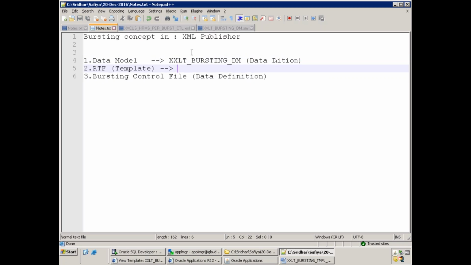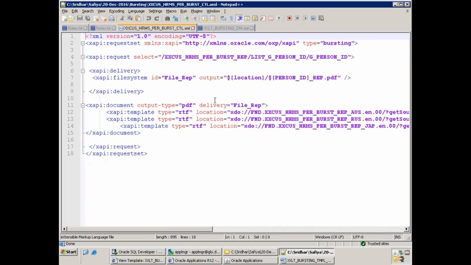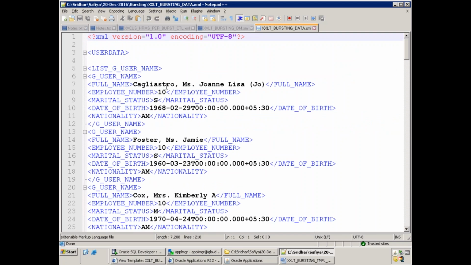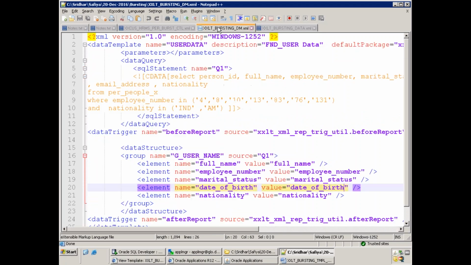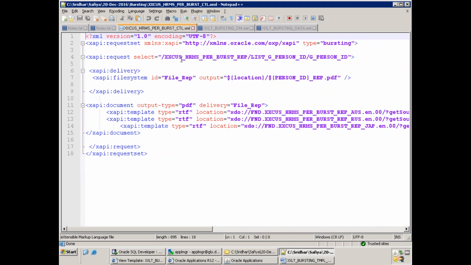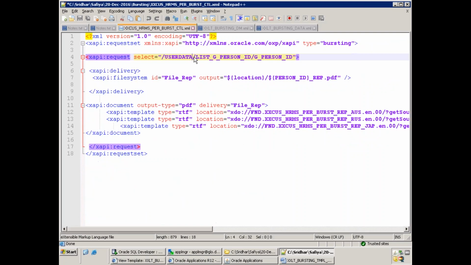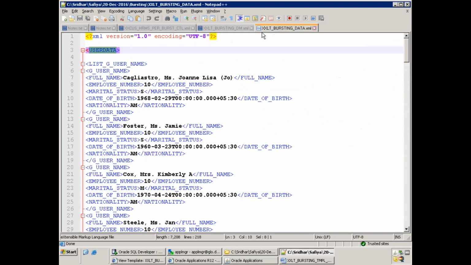Clear? Yes. Now go to data definition. So here we have to change some logic. It all depends upon the XML data. So now let's open the XML data. In the XML data, what is the first tag? List G underscore username, right? So copy this one. As per this particular control file, can you see? The first one follows your parent name followed by list, right? So the parent tag is user data, followed by list. Where is the list? Yes, this is a list.